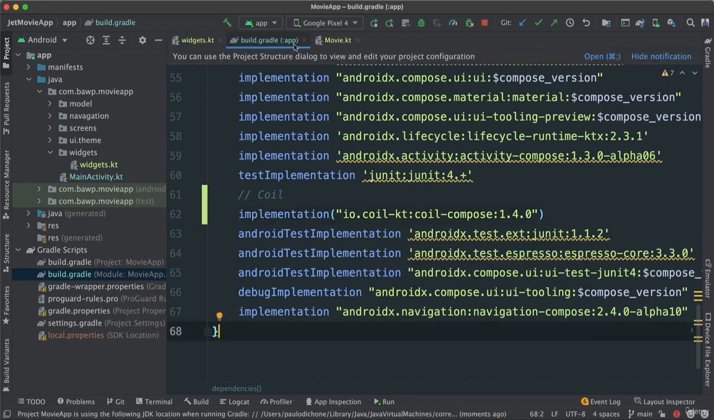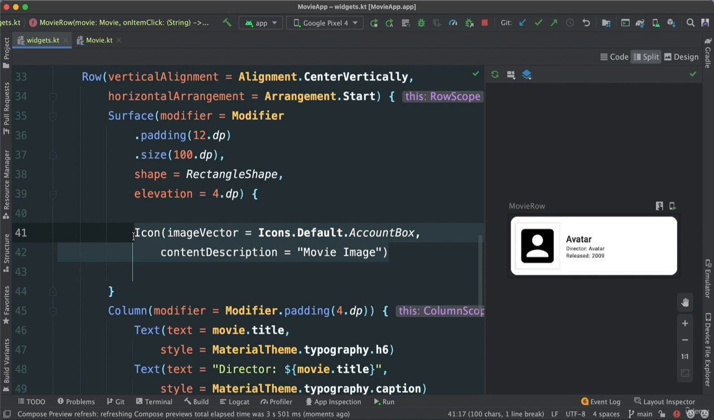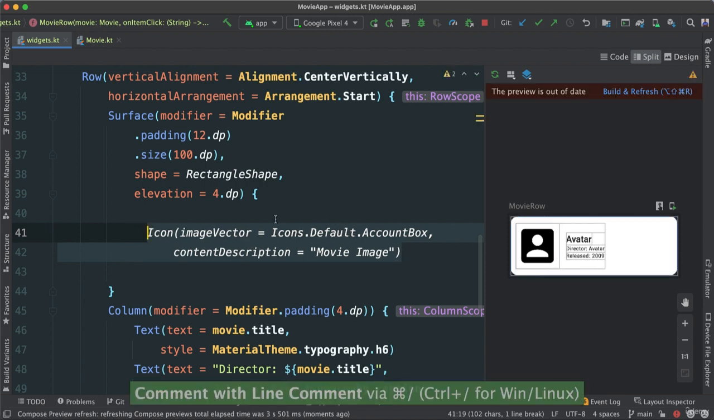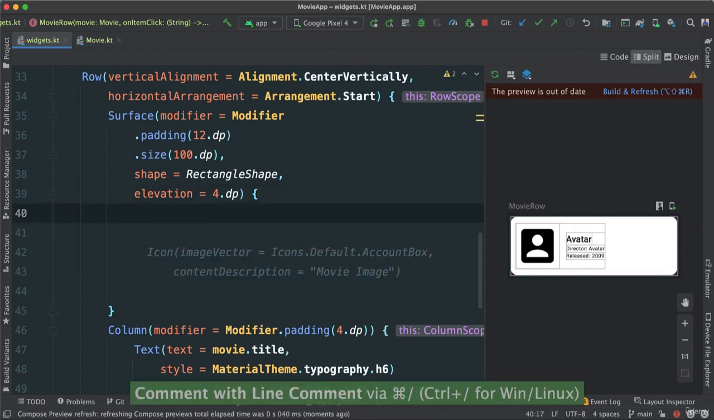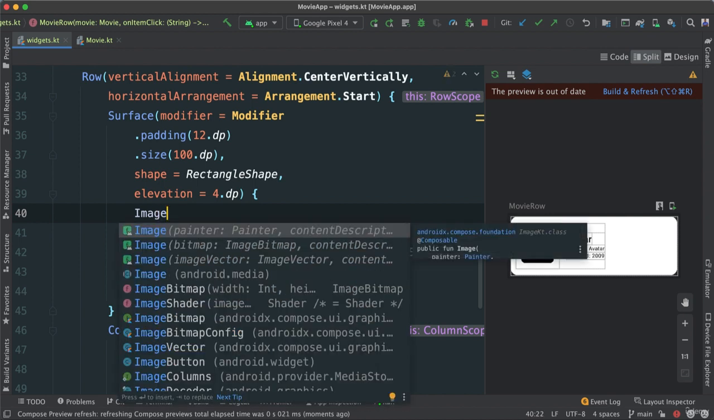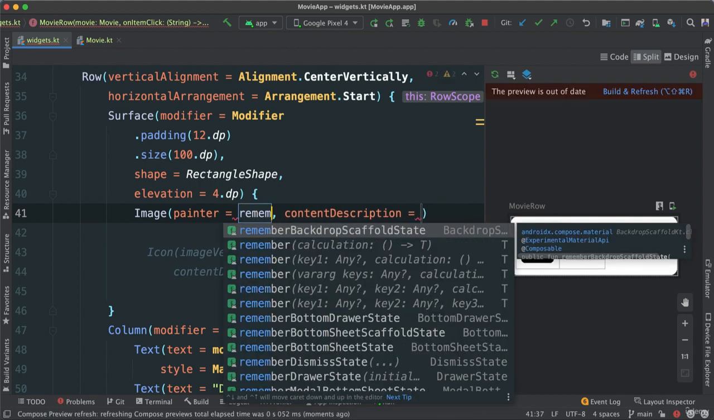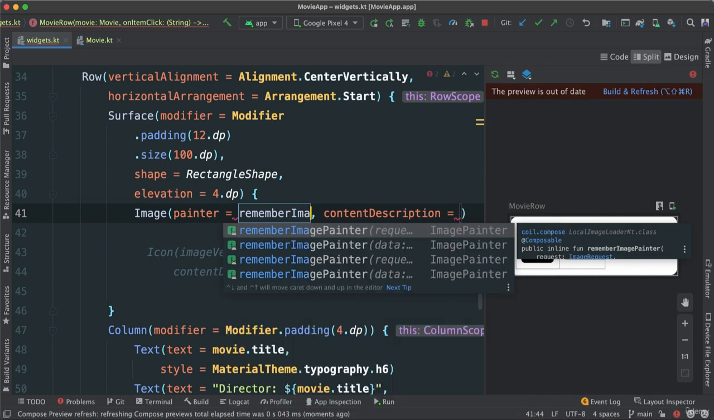After a few moments, everything should be good. Just get out of there, and now we can just comment this out. Good, this is our icon. So here I'm just going to go ahead and say image. That's that, and I'm going to use the first one that says painter. Now the thing we're going to do here, we're just going to start typing remember and say image painter like this. So we're going to use the first one.